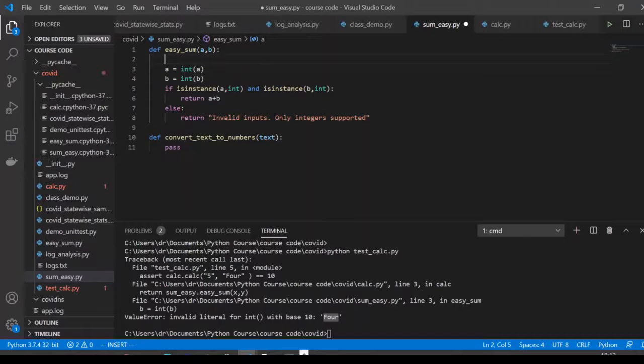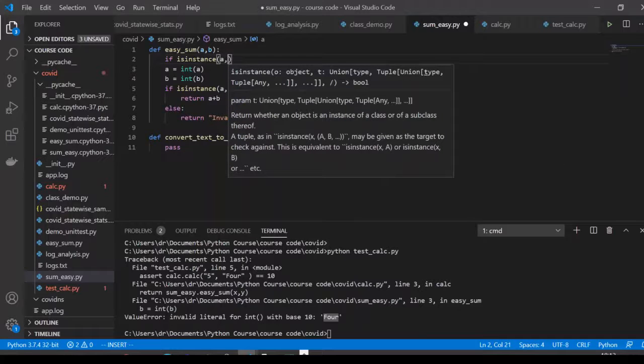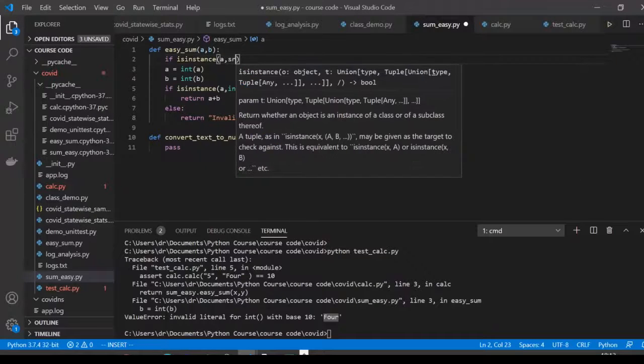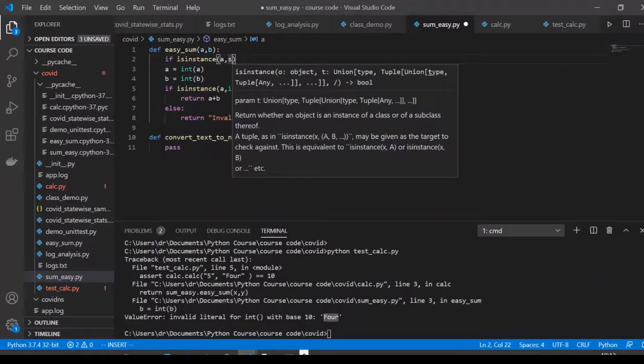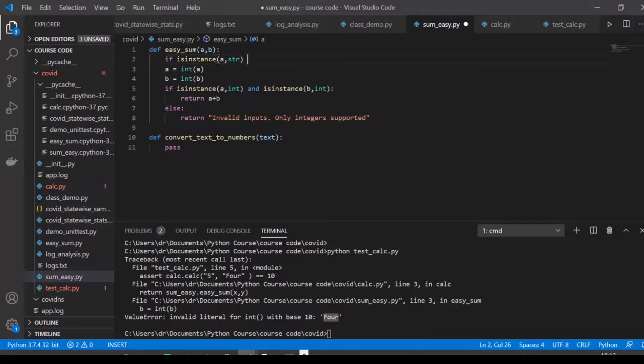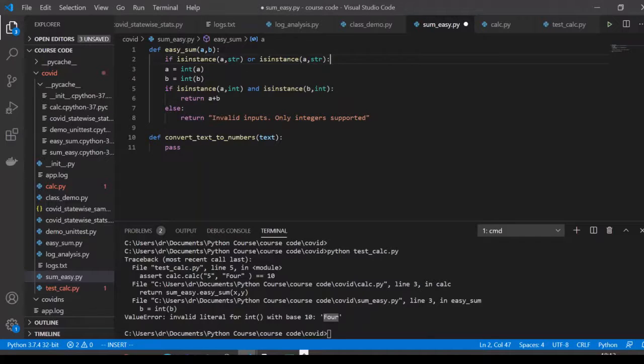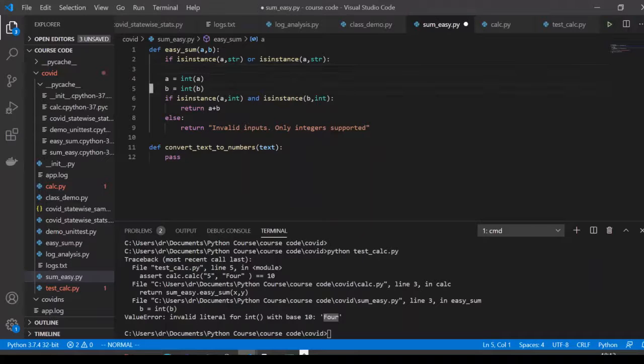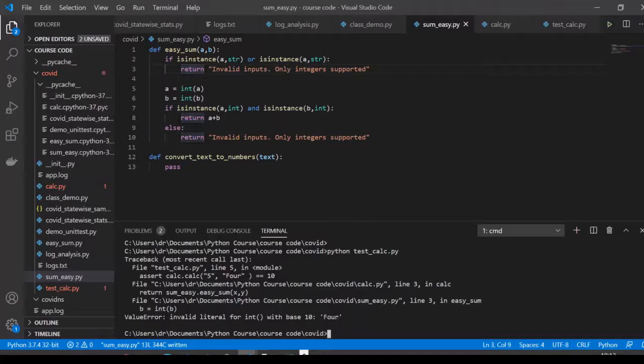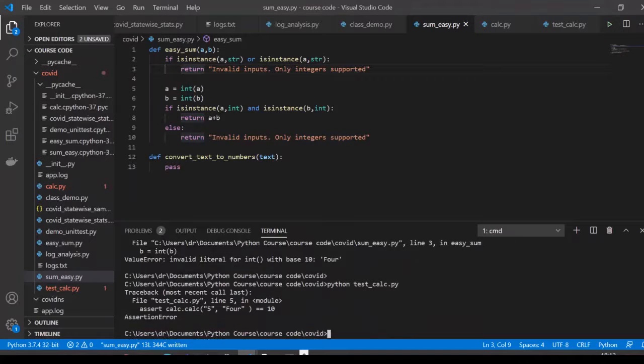That means if isinstance a is string or anything else. So for this purpose, I am going to take an example as a string. If isinstance b is a string, tell the user saying that invalid inputs. Okay, so now there was another requirement, and now we executed it. Now there is no problem in the code.